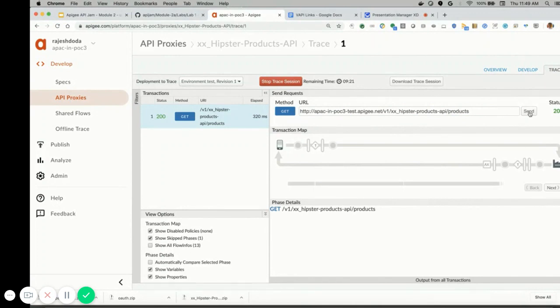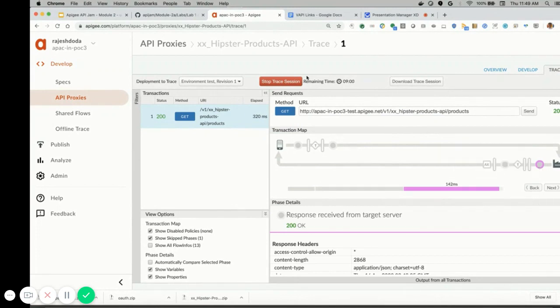So on this one, we got the response in 320 milliseconds, and this is the default proxy that we have implemented, right? And you may have seen it display the individual steps. This factory symbol represents the target service, right? So let me stop the trace.